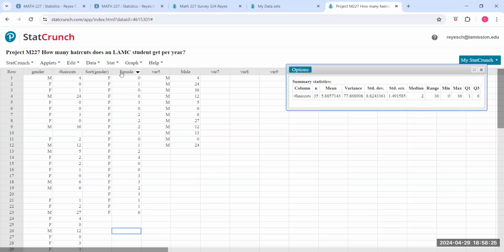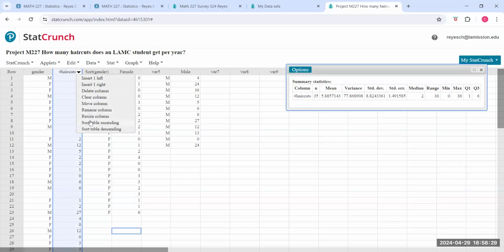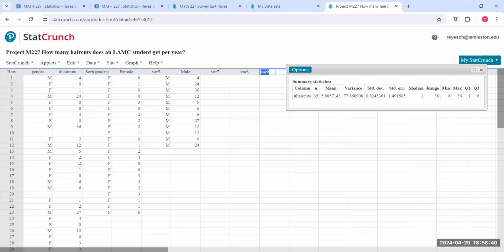That seems kind of low, but if I sort this, sort table ascending, well, I don't want to sort it here. Let me do Control C to copy, just for demonstration purposes.